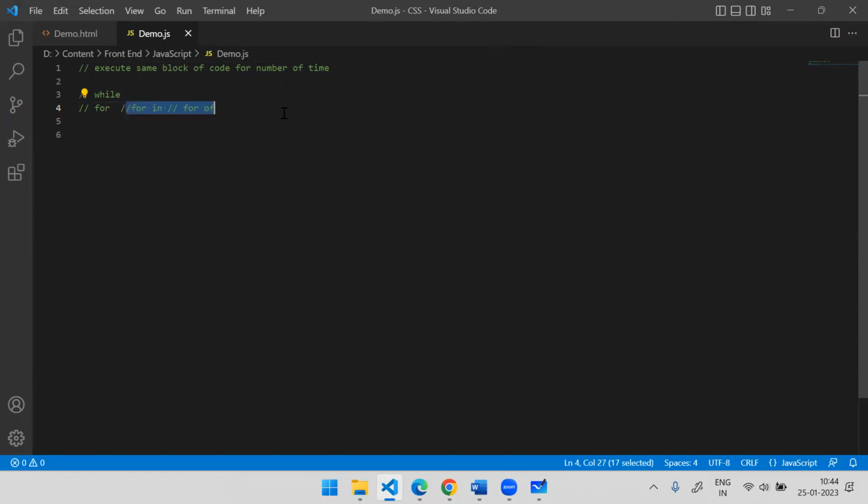What is the difference between for in and for of? I will talk about this also. So just consider that we have two types of loops. The first one is the while loop. But how do we start with a loop?